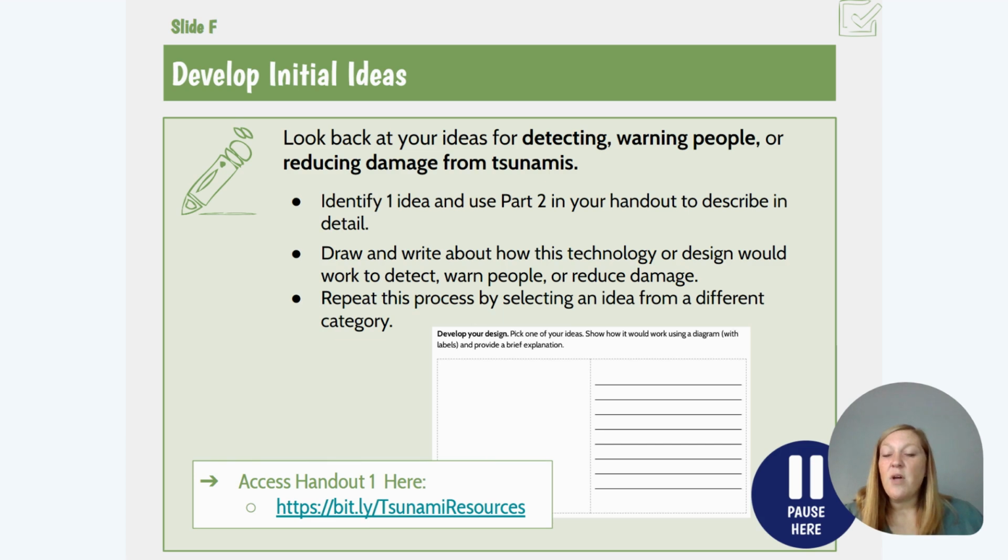All right, so take a look over your initial brainstorm and choose one of your ideas that you wrote down to expand upon. So you're going to copy this section of the handout into your notebook or add to your paper copy. So create a diagram of how your idea would work. So you're going to make a picture or a model, and then you're going to write a short explanation. And remember to label your diagram so that someone else could understand how your design works. So pause here until you're ready to continue on.